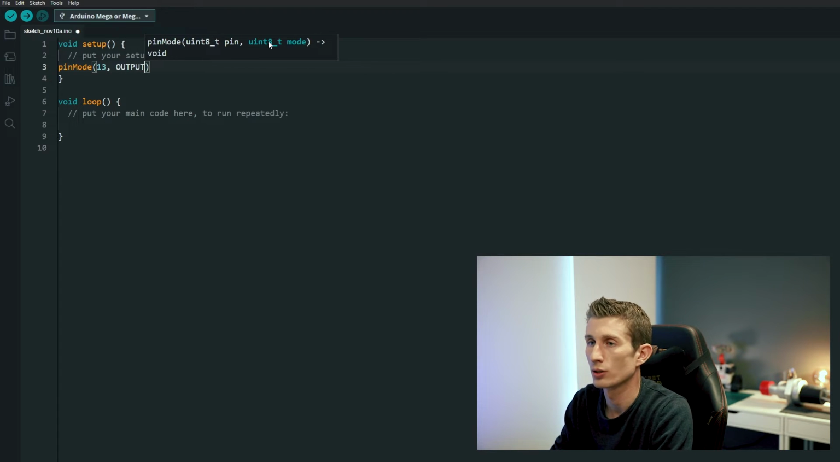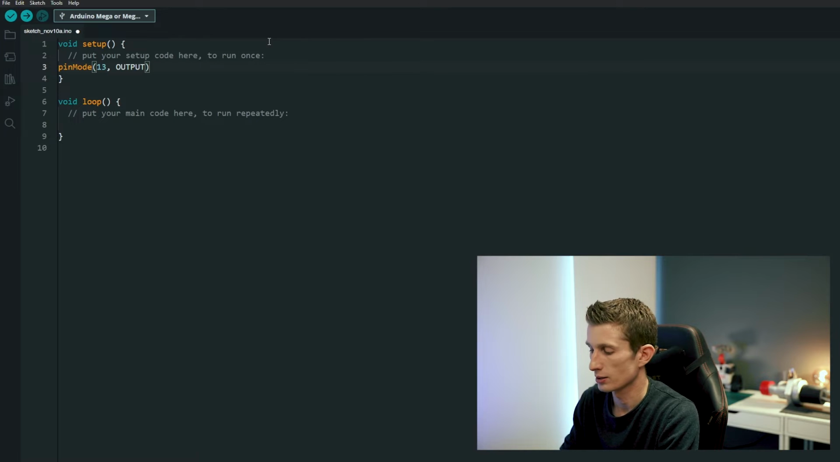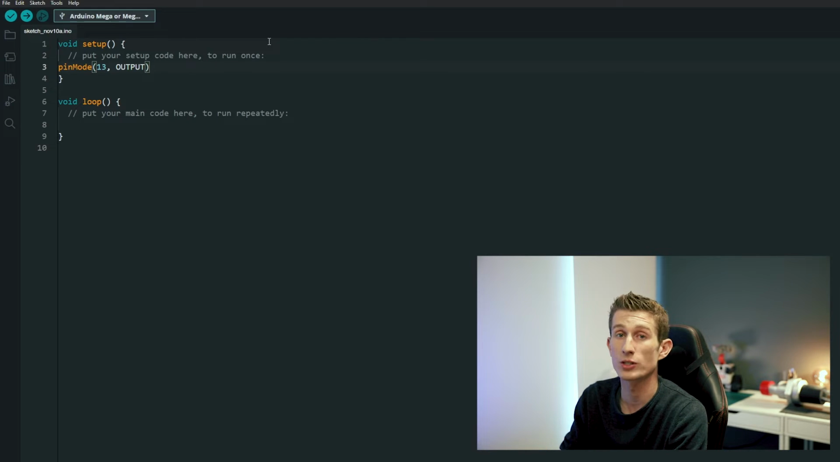So OUTPUT, close brackets, and you always finish Arduino code most of the time. There might be a couple where you don't need a semicolon, but 99% of the time, you've got to finish each line with a semicolon. There we've got it. We have just written our first line of code, and it really wasn't that hard, and it's going to be used in all your applications from now on.